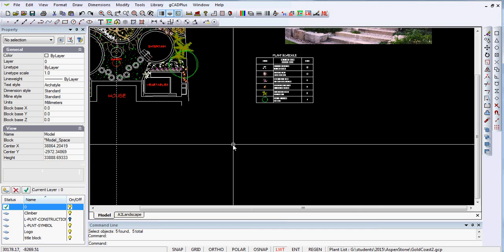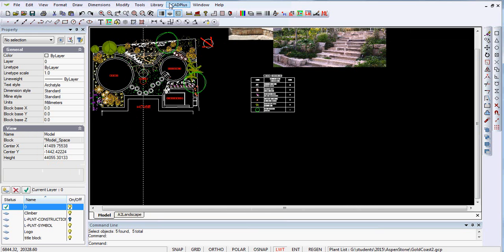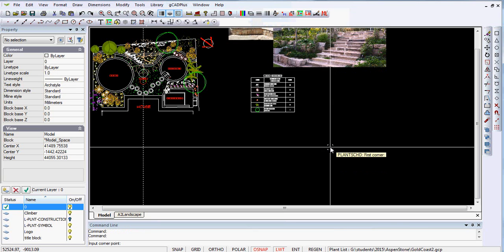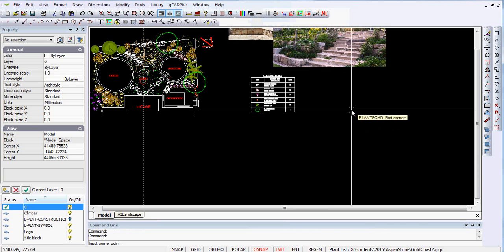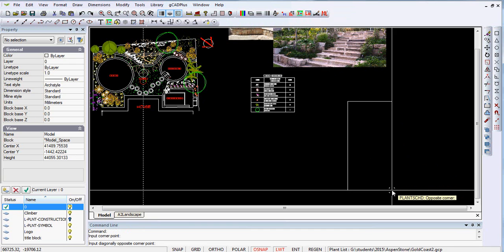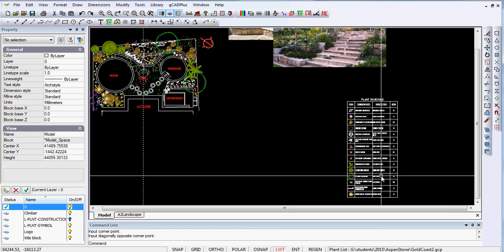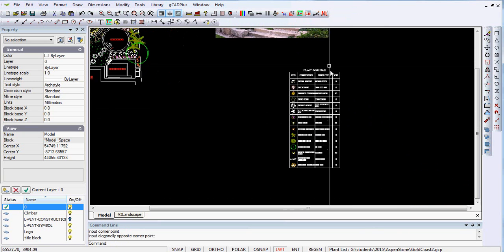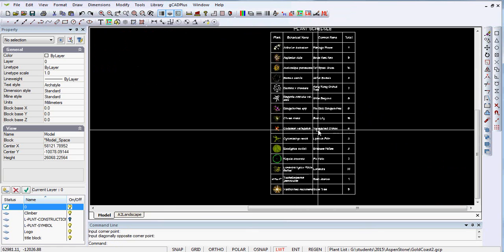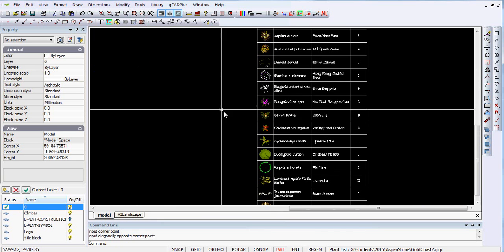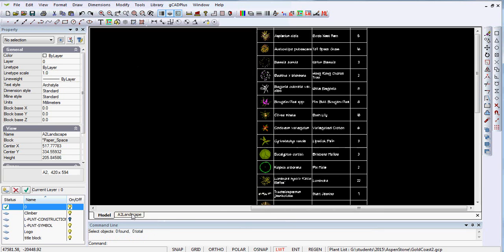I'll go back into the model now and run gCADPlus plant schedules and lists, and we'll draw the standard schedule again. I'll move it over here to get it well out of the way and draw a relatively long one this time, and hopefully that will be enough space for the schedule to be drawn. And it is. What we now need to do is to put this schedule, with its totals automatically collected and so on, back onto the sheet.